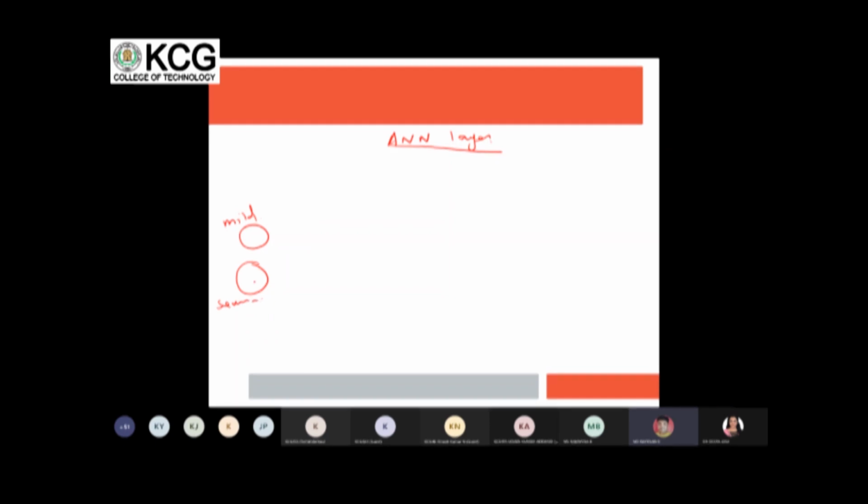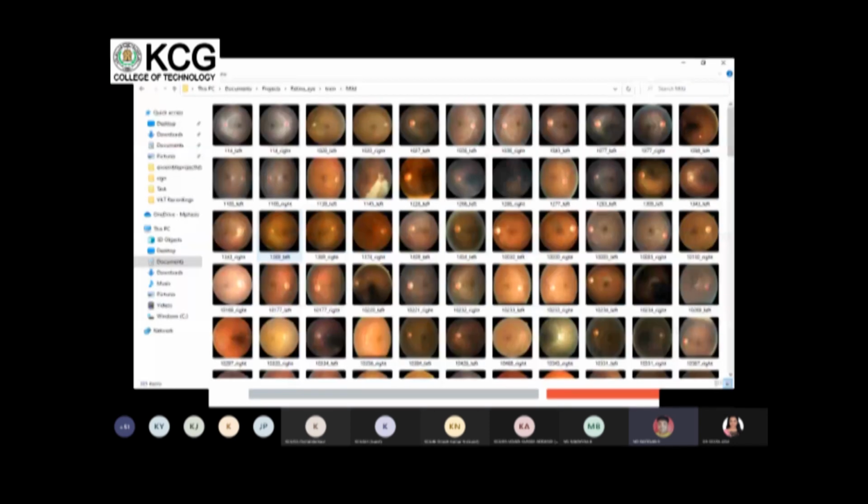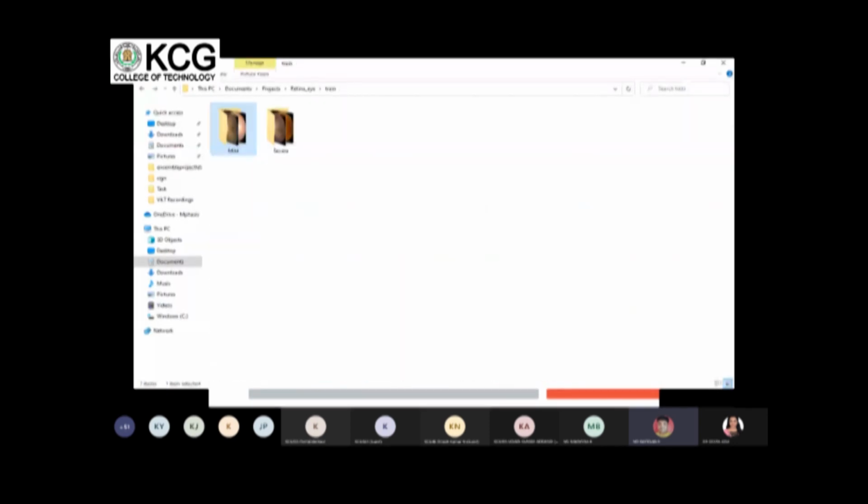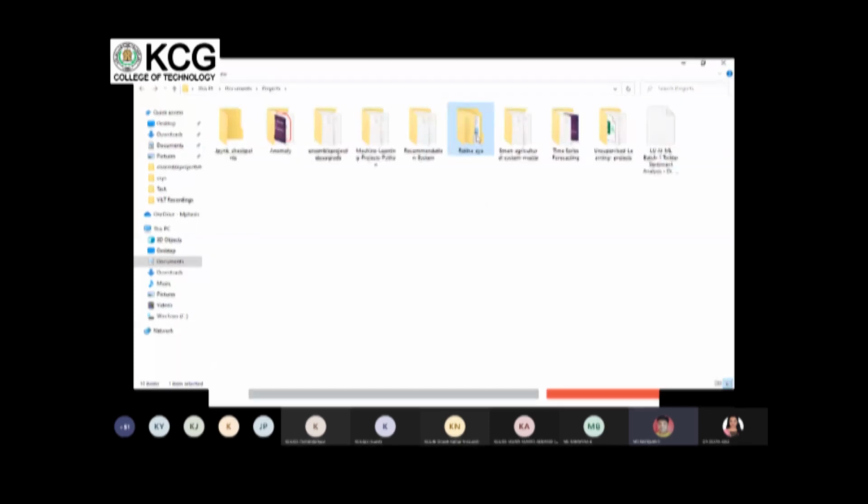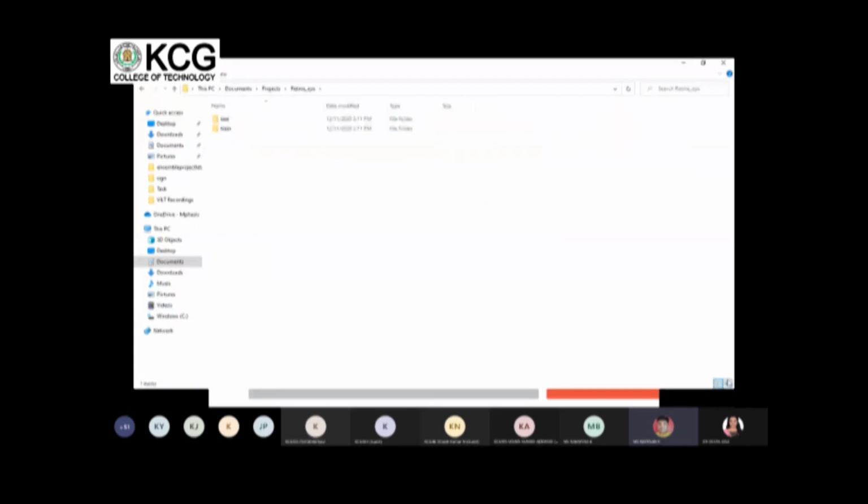I'll show you for your reference. First of all, we should understand the directories. I have a retina high directory, have a look at it.